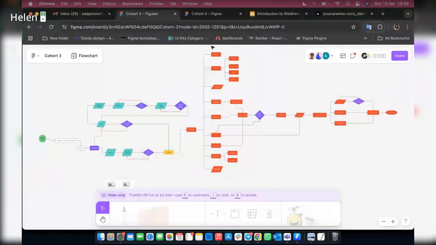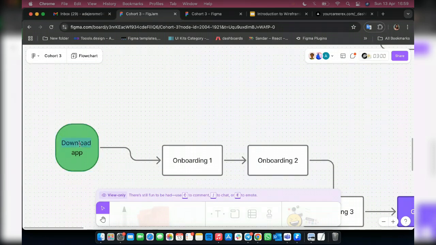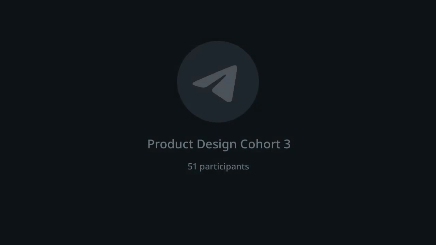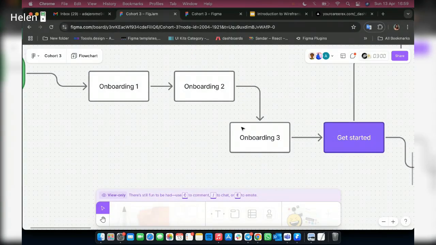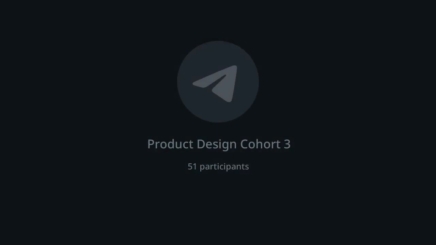Okay, so now this is the flowchart. Remember we worked on the download app, which is the Splash. Either you download or the splash, it's still the same thing. Now we want to work on onboarding screen 1, onboarding screen 2, and onboarding screen 3, and then work on the get started screen that will ask you to either log in or sign up. So let's go back to our design.